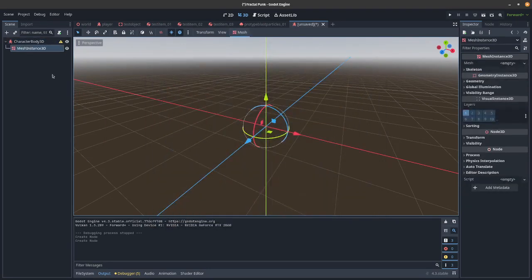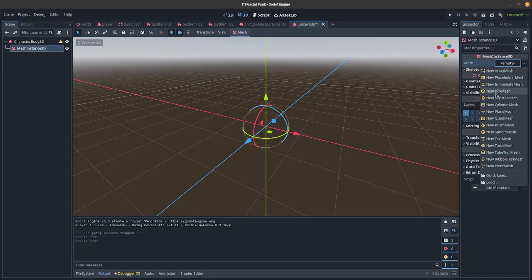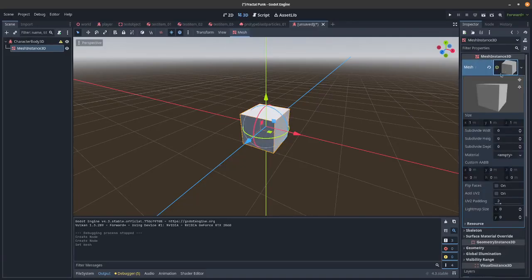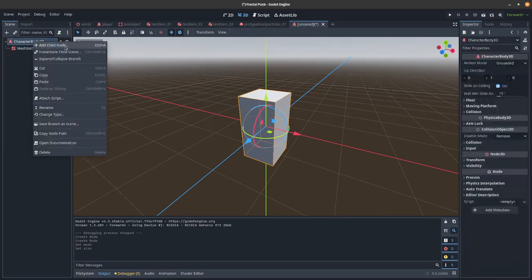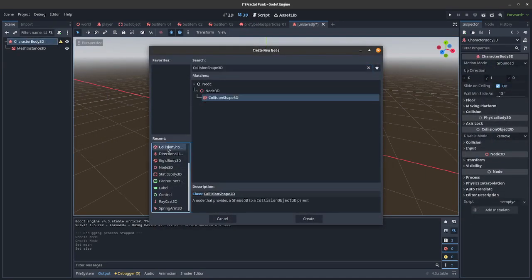Do throw in this mesh, but this mesh will be... What are we gonna make this mesh? Should we make it a box? Or just another capsule? Have everything capsules. No, I'm gonna make it easy to differentiate. Okay, so this thing's gonna be 2 meters high. Then let's make our own collision shape.